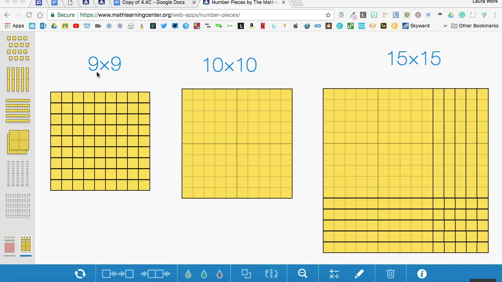So for example, I have 9 times 9 in my equation up at top. And in my array, I have 9 cubes going this direction and 9 cubes going the other direction. So 9 times 9 is 81. It makes a perfect square. In this example, I have 10 times 10. I have 10 going across the top, 10 going across the side, and I know that 10 times 10 equals 100. The array makes a perfect square.